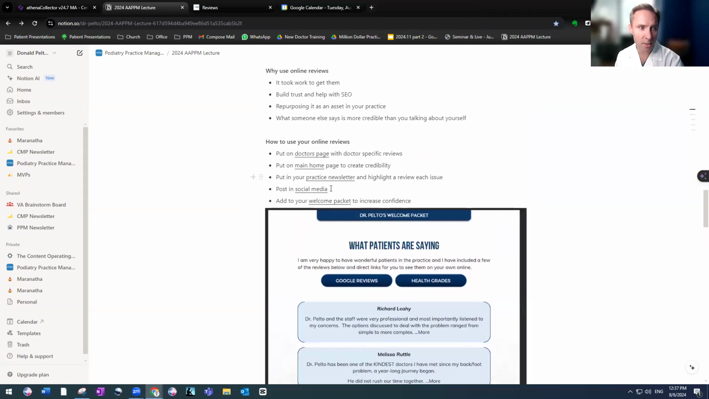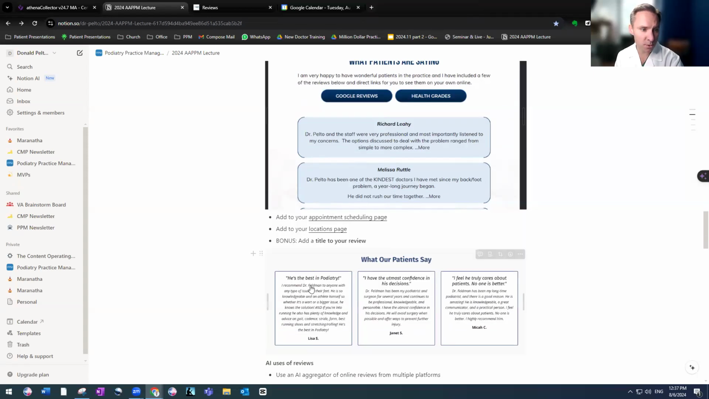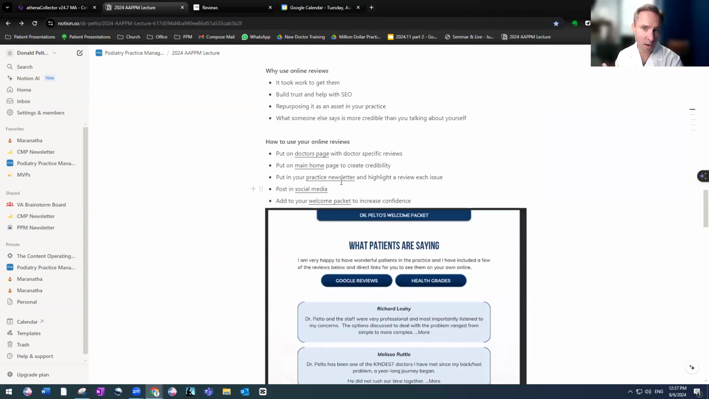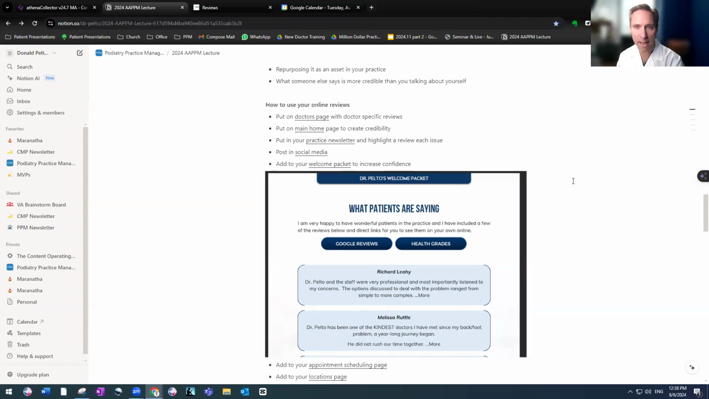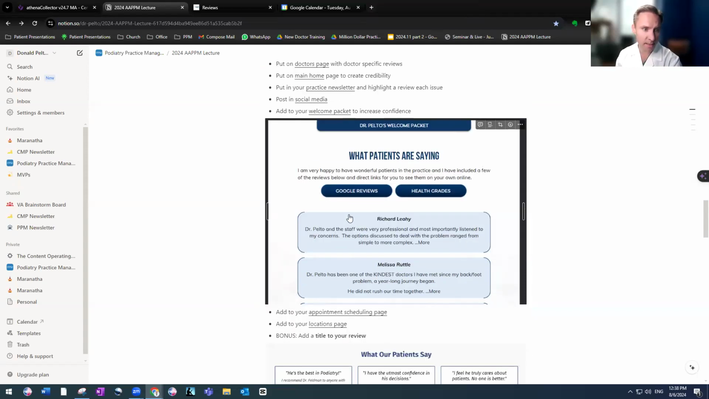On the doctor pages, you're going to put stuff about Dr. Feldman, Dr. Feldman, Dr. Feldman. On the main page, you can put either all the doctors dispersed or just a general one for the practice itself or the staff. You can put those quotes in your newsletter. When you do a newsletter, you can have a little portion of what people say about us. That's awesome. You can post them on social media, clip them and put them in social media the same way as the doctor's page. And then you can add them to a welcome packet, which I recommend, like a shock and awe package. You can include what patients are saying in there as well, and then Google reviews.